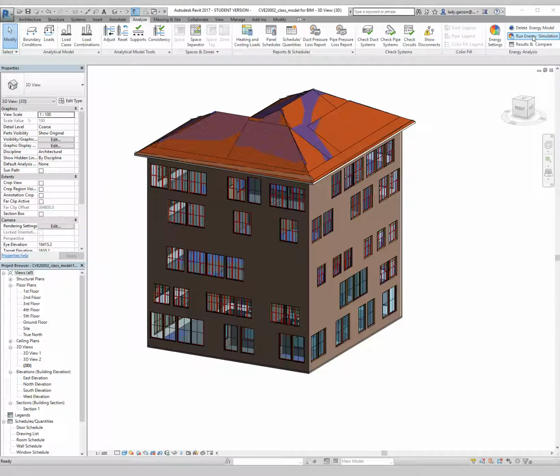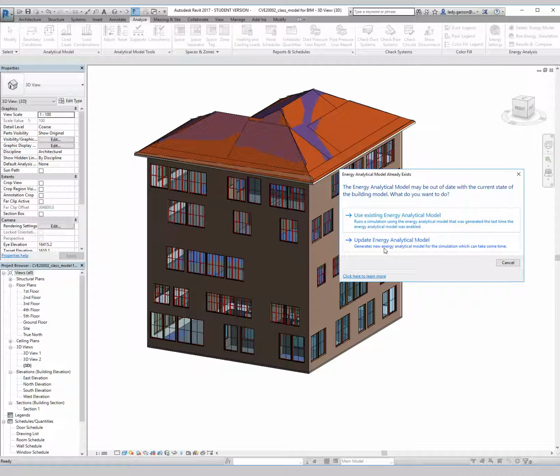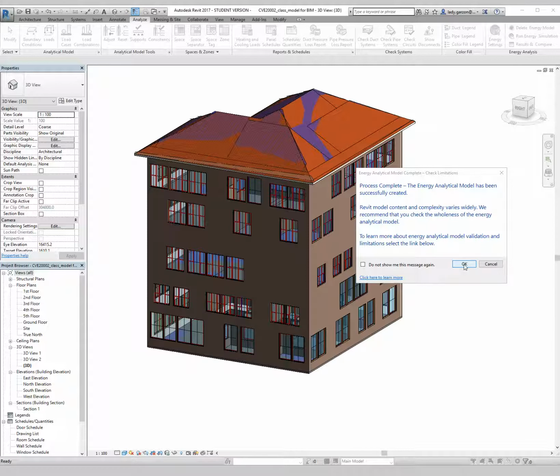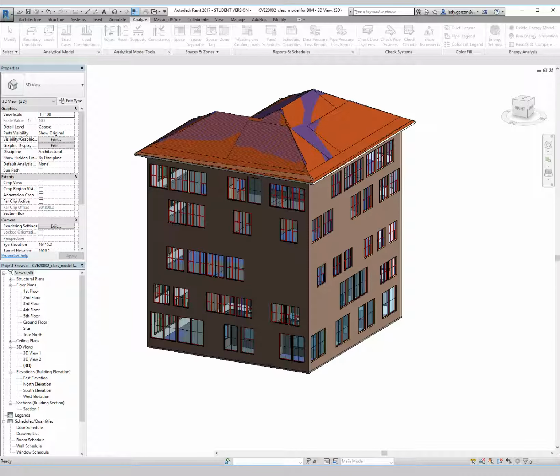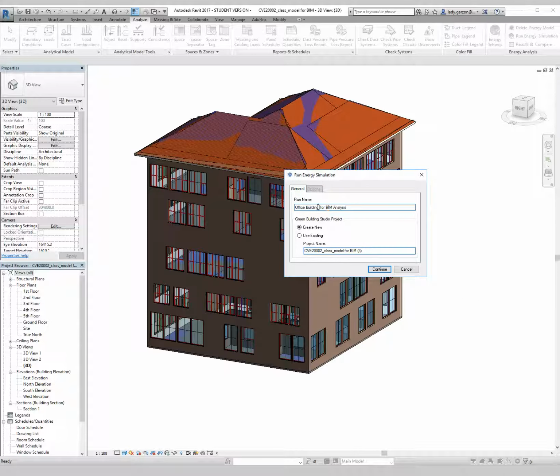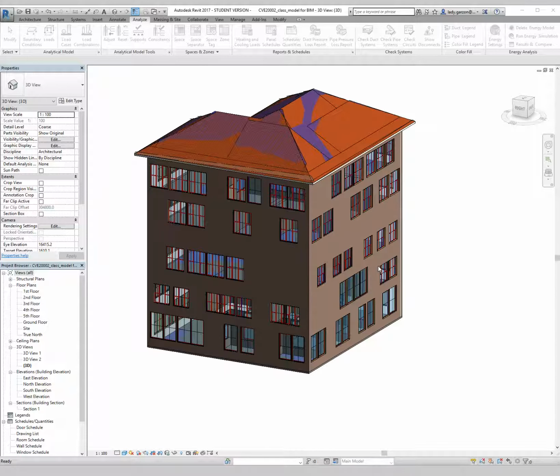To run energy simulation again, and then create a new analytical model. So that will also take some time. So same, process complete, okay. I will give another name to this second analysis. Let's put office building. So we're going to call this analysis office building number 2. So just 2. And continue. This thing in my computer is going to take a long time, so I'm going to stop and I come back.